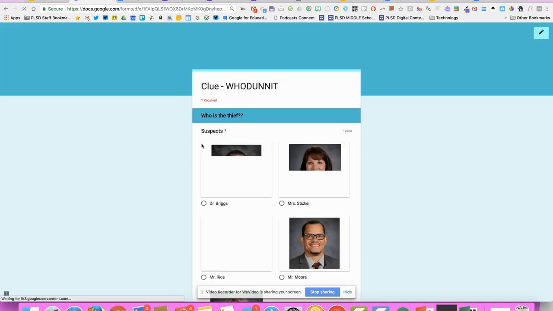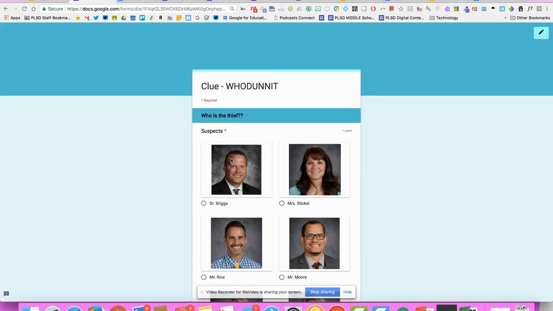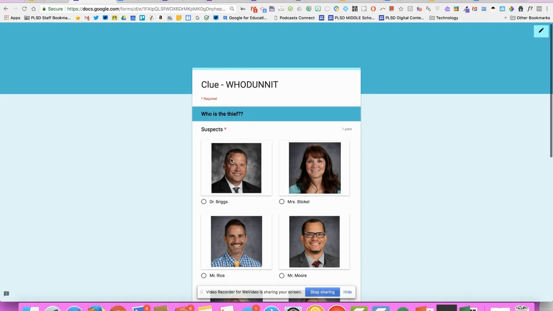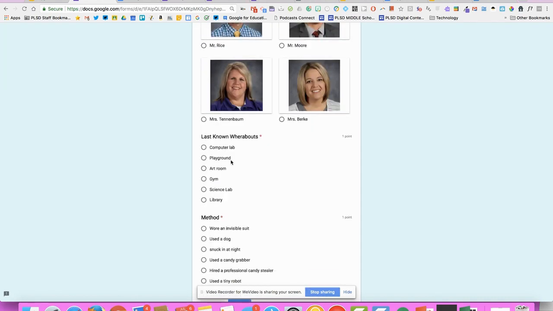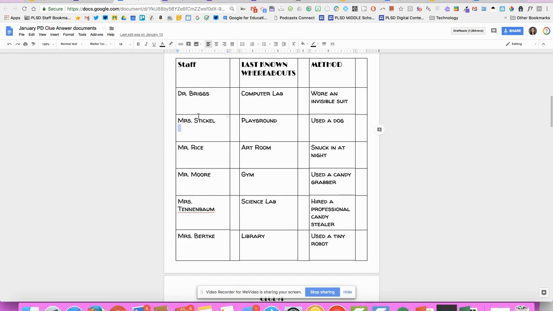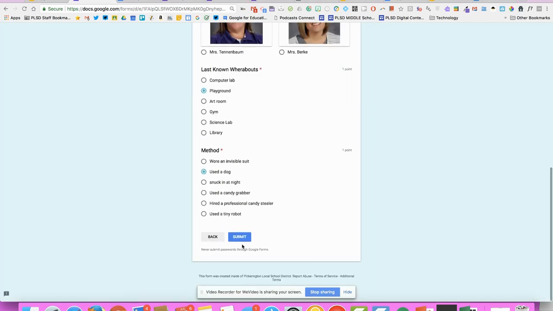They'll hit next. On this page, I like to add photos just because it adds a little bit more of that visual. And then they pick who they think did it. It was the superintendent. So they click Dr. Briggs. And then they would decide where it happened. We're going to say the playground. And then they pick method. So whatever was left on this column, and this column is their final answer, and they hit submit.